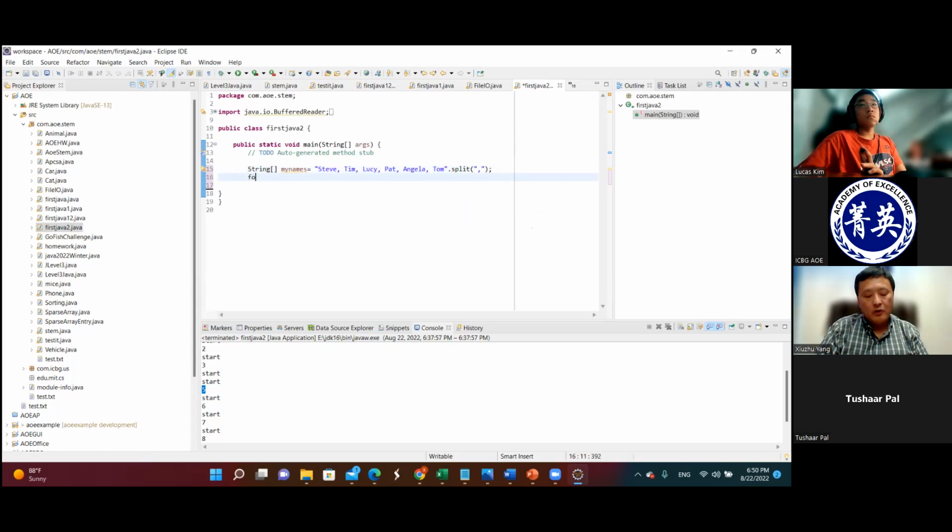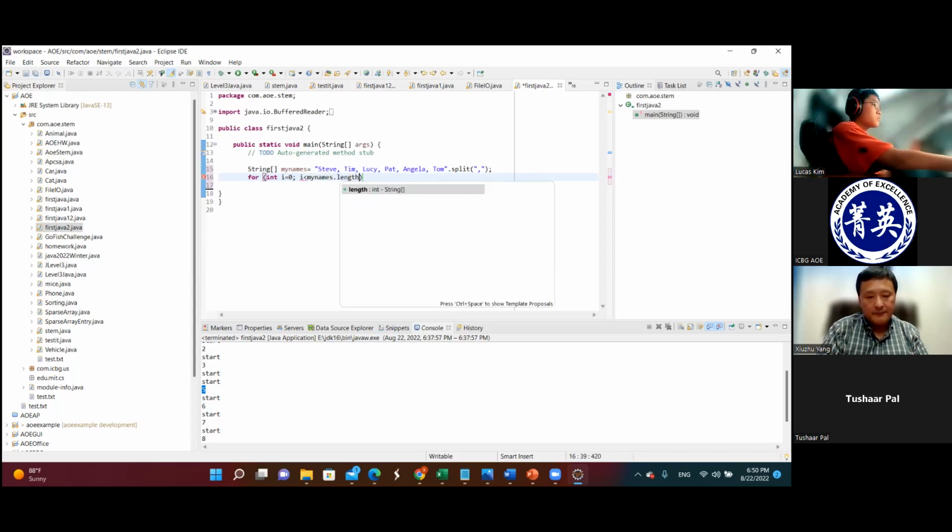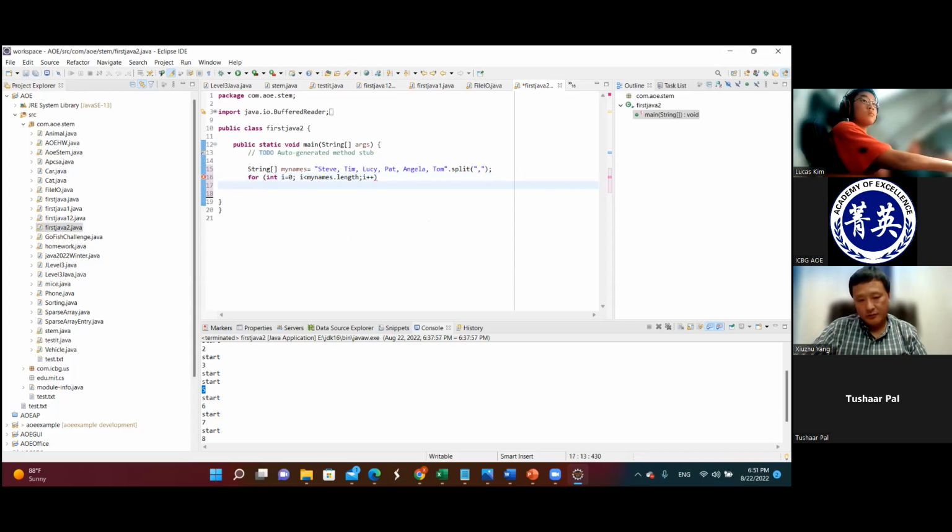So for int i equal to 0, i less than my names length, right? And then i plus plus. All right. So what should I do? After this, what should I do? So I'm looping through it, right?